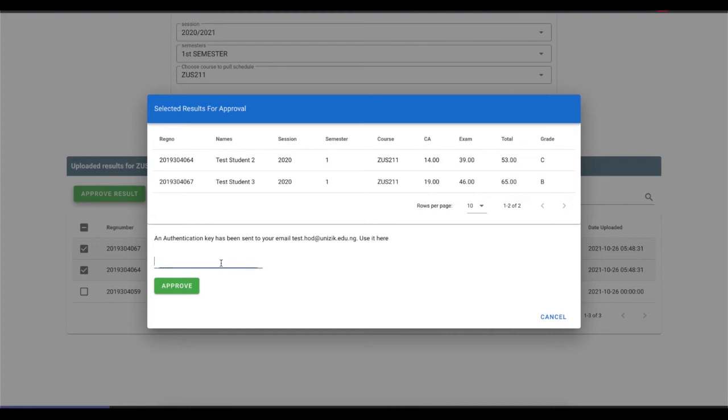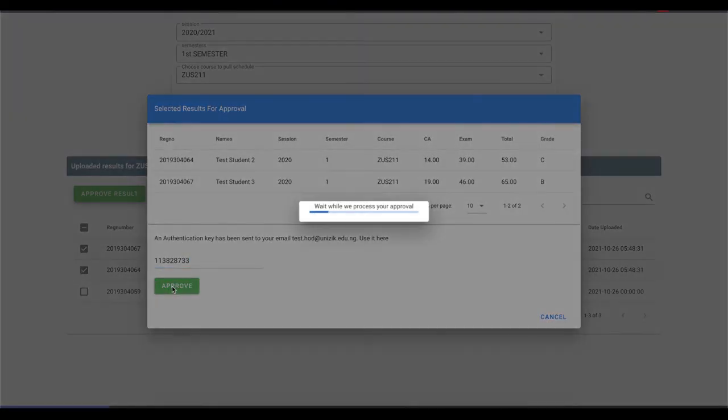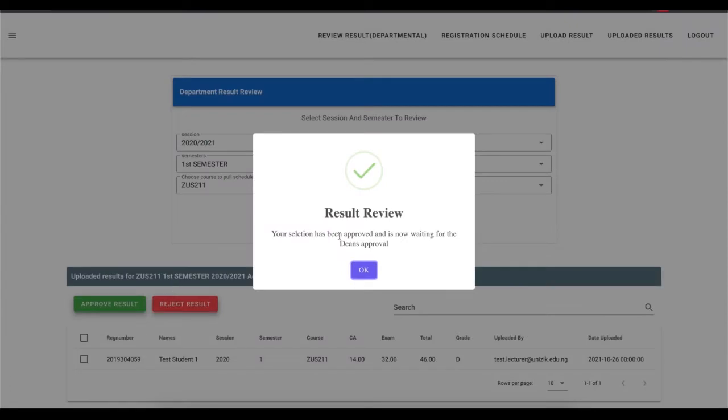So I have the key here. I'll just go ahead and put the key in here. So the key is 1138828, then I'll click on approve. Now I have actually approved the two results.